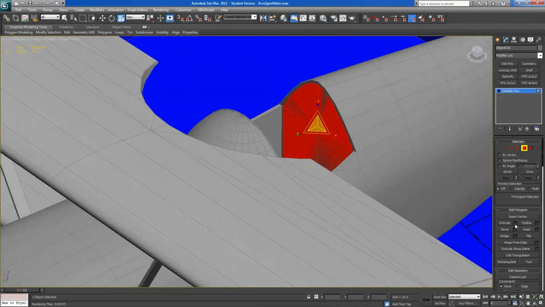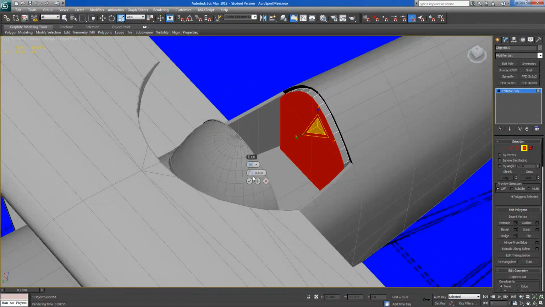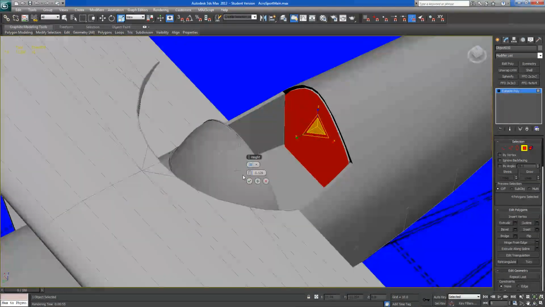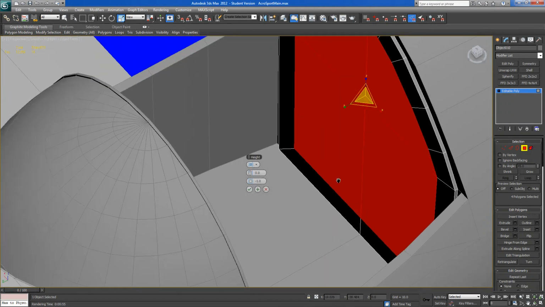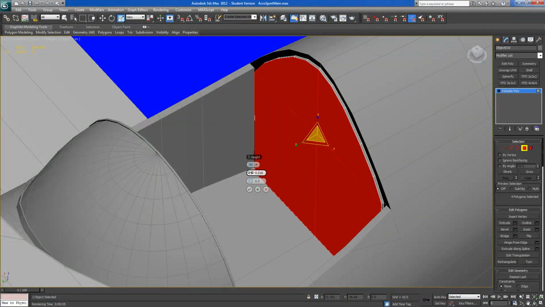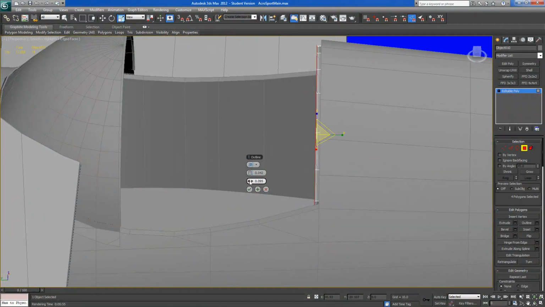So now I'm going to select those and I'm going to extrude. I'm going to do an extrusion of, say, about this far. And then I'm going to inset. No, let me do a bevel. And just going to raise it up a little bit and bevel it in a little bit. I'm going to do another bevel. I'm going to bring that back up like so. There we go.